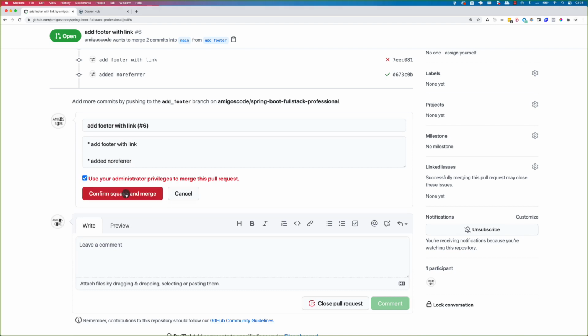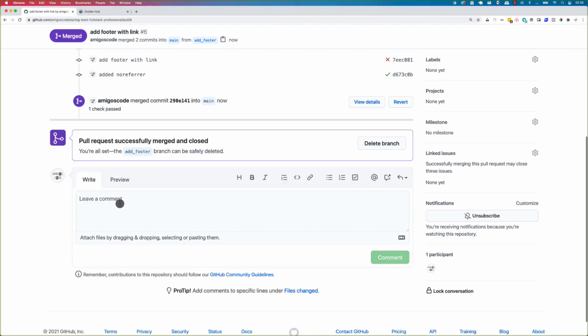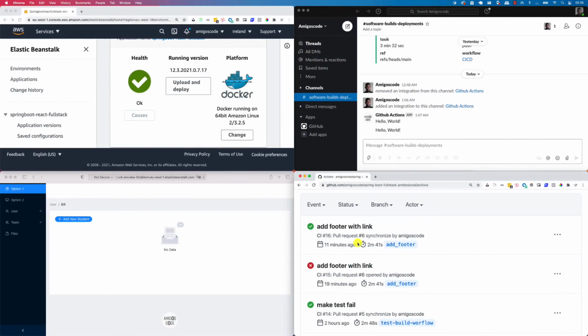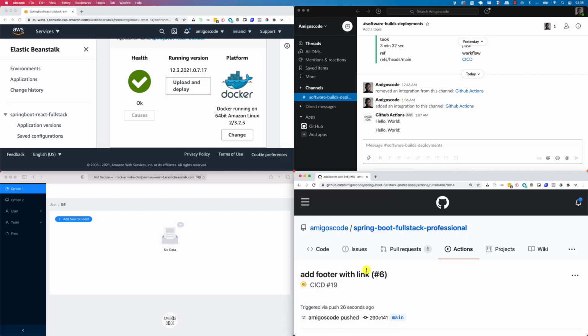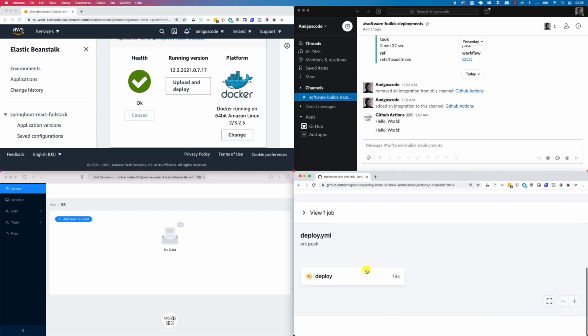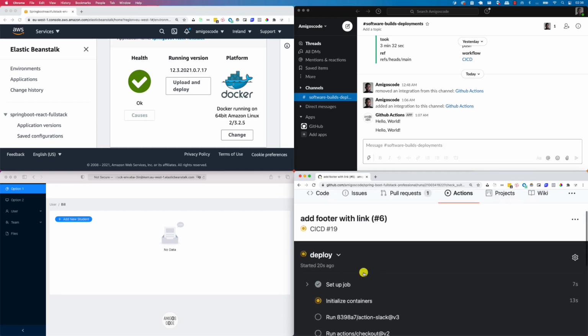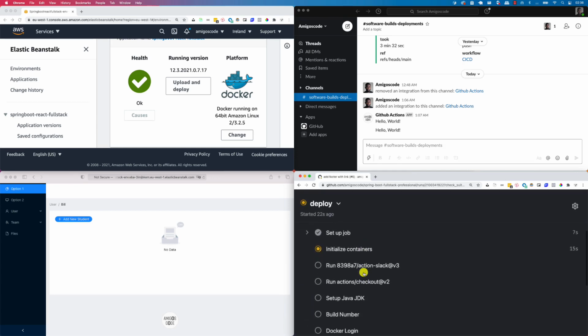And then confirm. And there we go. So now in here, I've got everything set up already. And you can see that add footer with link kicked in. And soon we should see a Slack message in here if everything goes well. And let me click on it. And then deploy. And there we go. Now we can see things properly.